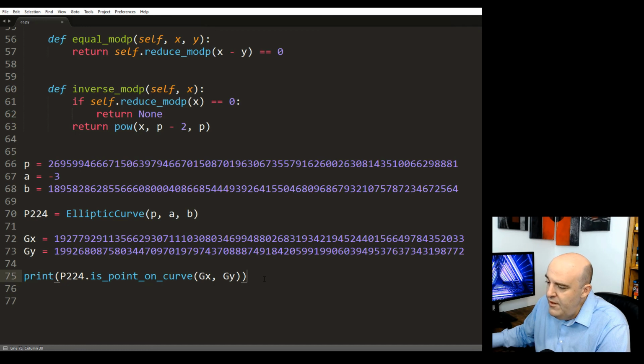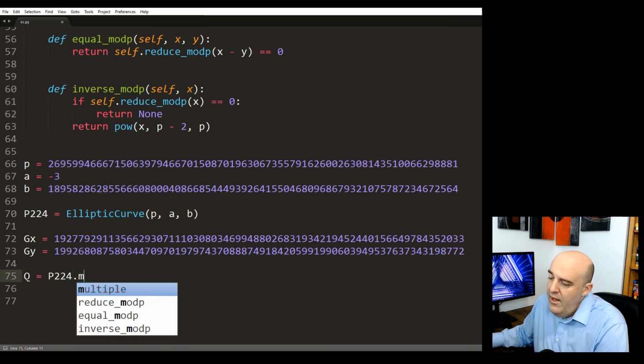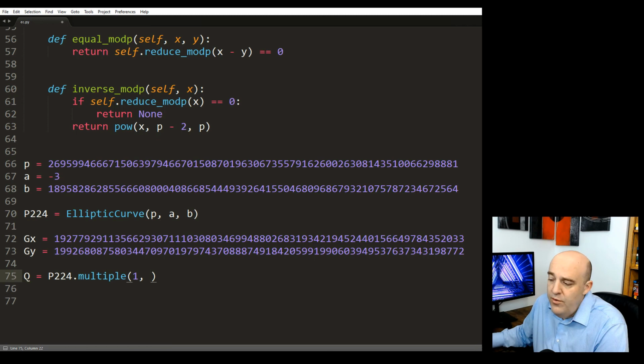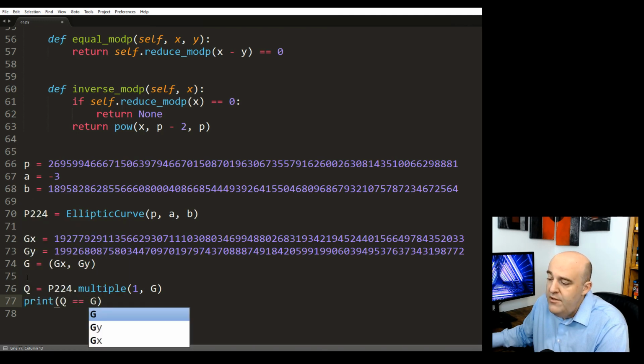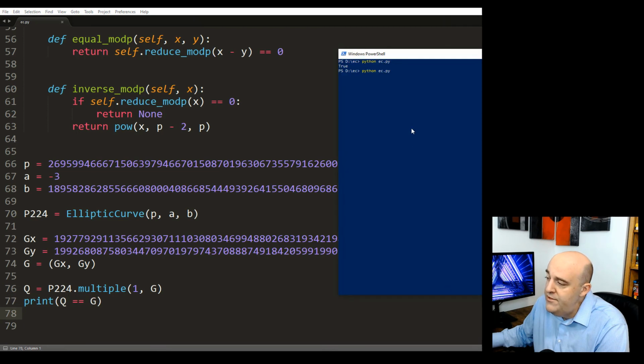That's good. Now, why don't we call G the point gx comma gy, the tuple. And as a first little test of our code, let's find the multiple of 1 times G. So we just do 1 multiplied by G. That should give us G, right? So Q should equal G. Let's print that off, and we see, yes, that's true. Good.